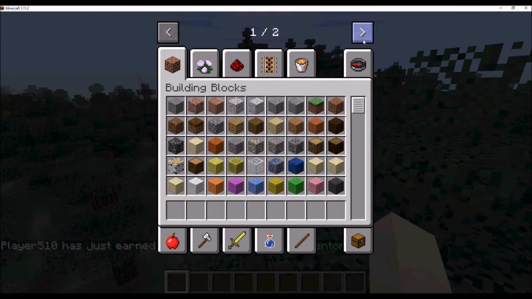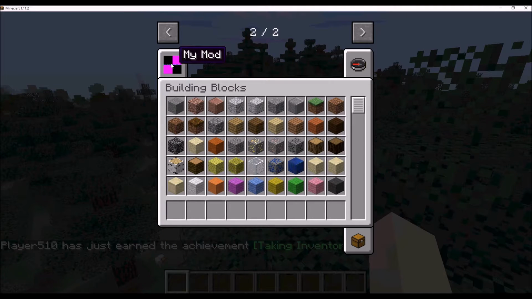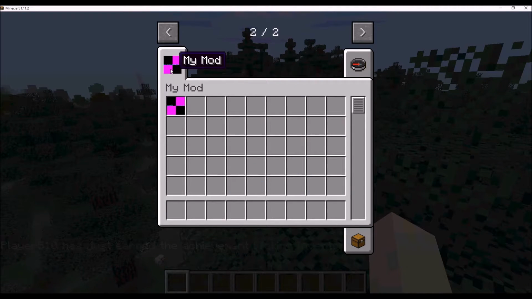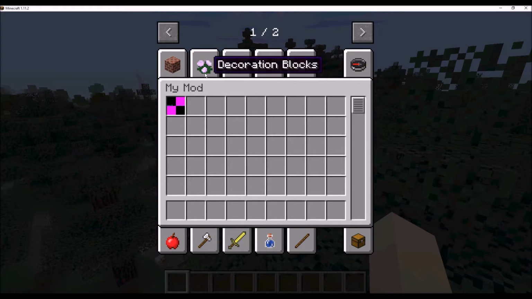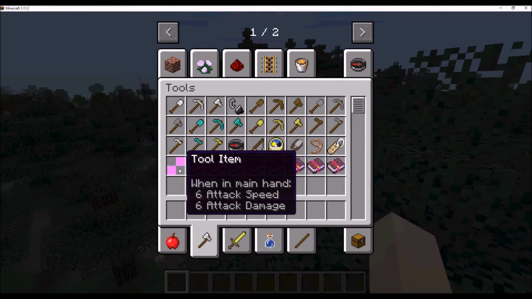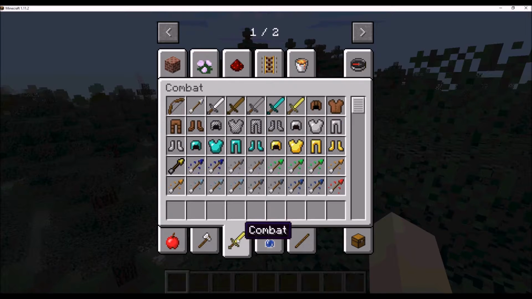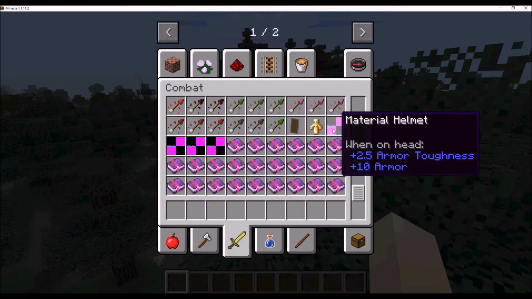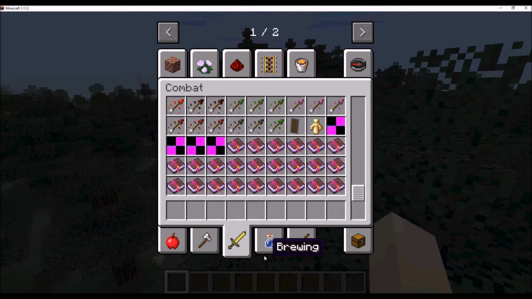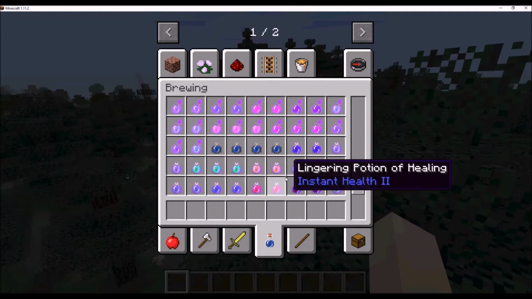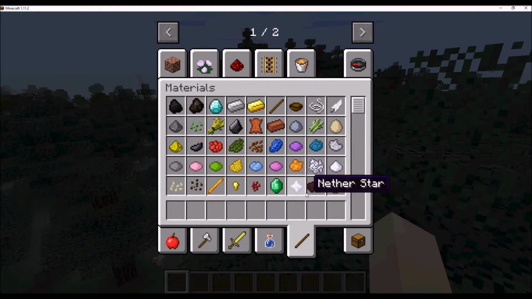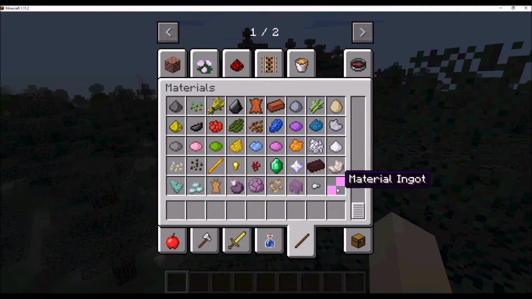I'm going to look, and oh, look at that, my mod. Something's wrong with my textures. My jar doesn't look right. Let's see some other items I made. Oh, my tool item doesn't look good. Oh my goodness, no, my material helmet, all this stuff, it's all wrong. What happened? No, oh, I didn't have anything in there anyway. What happened to my textures, man?